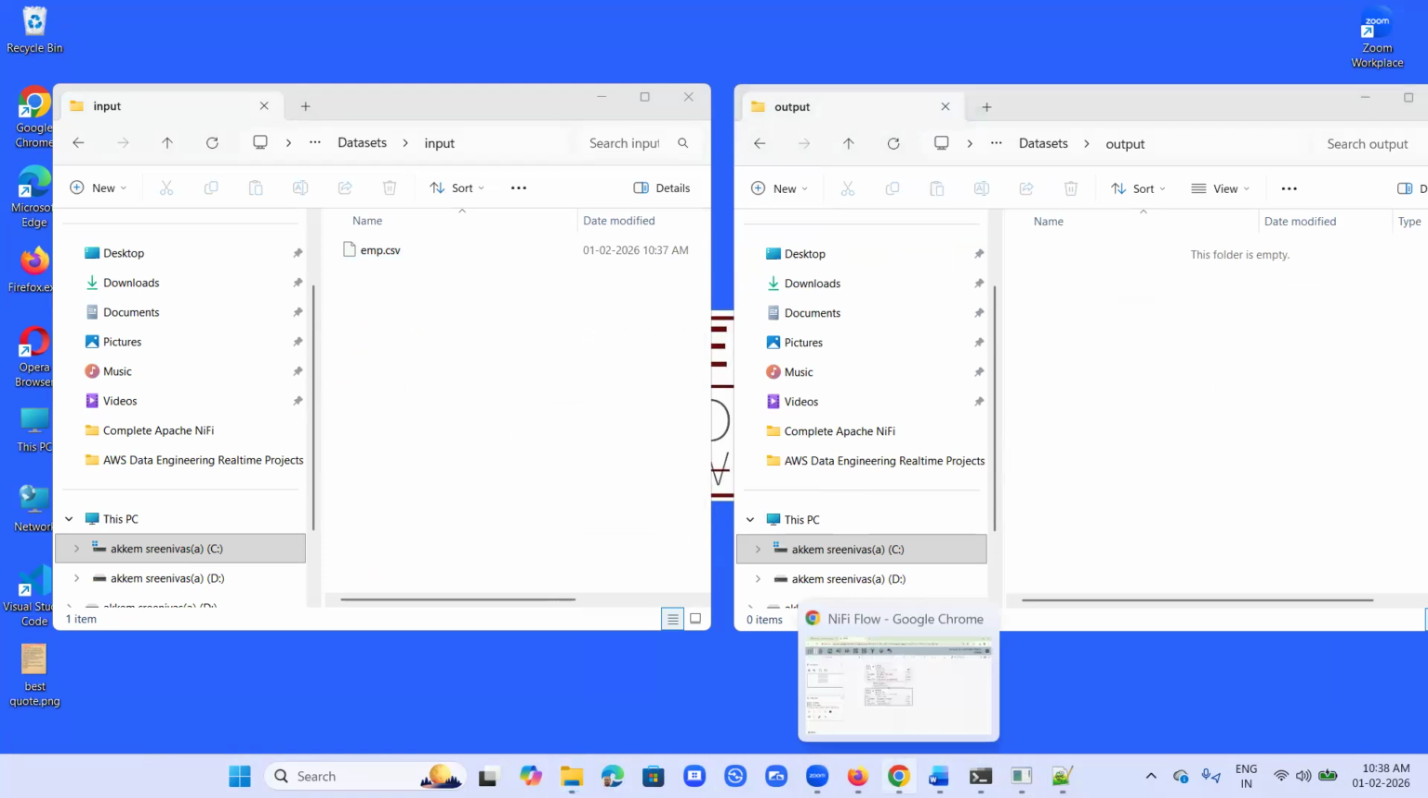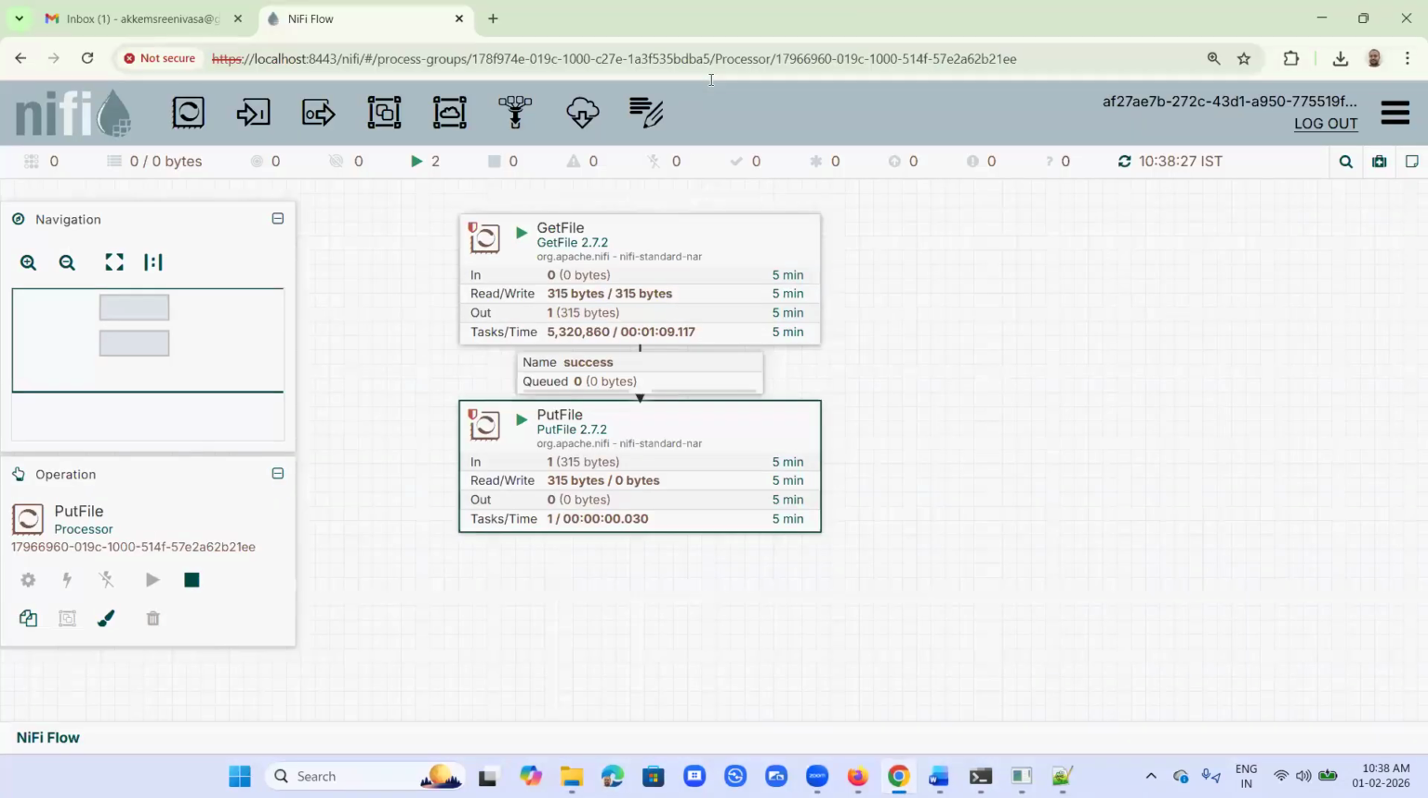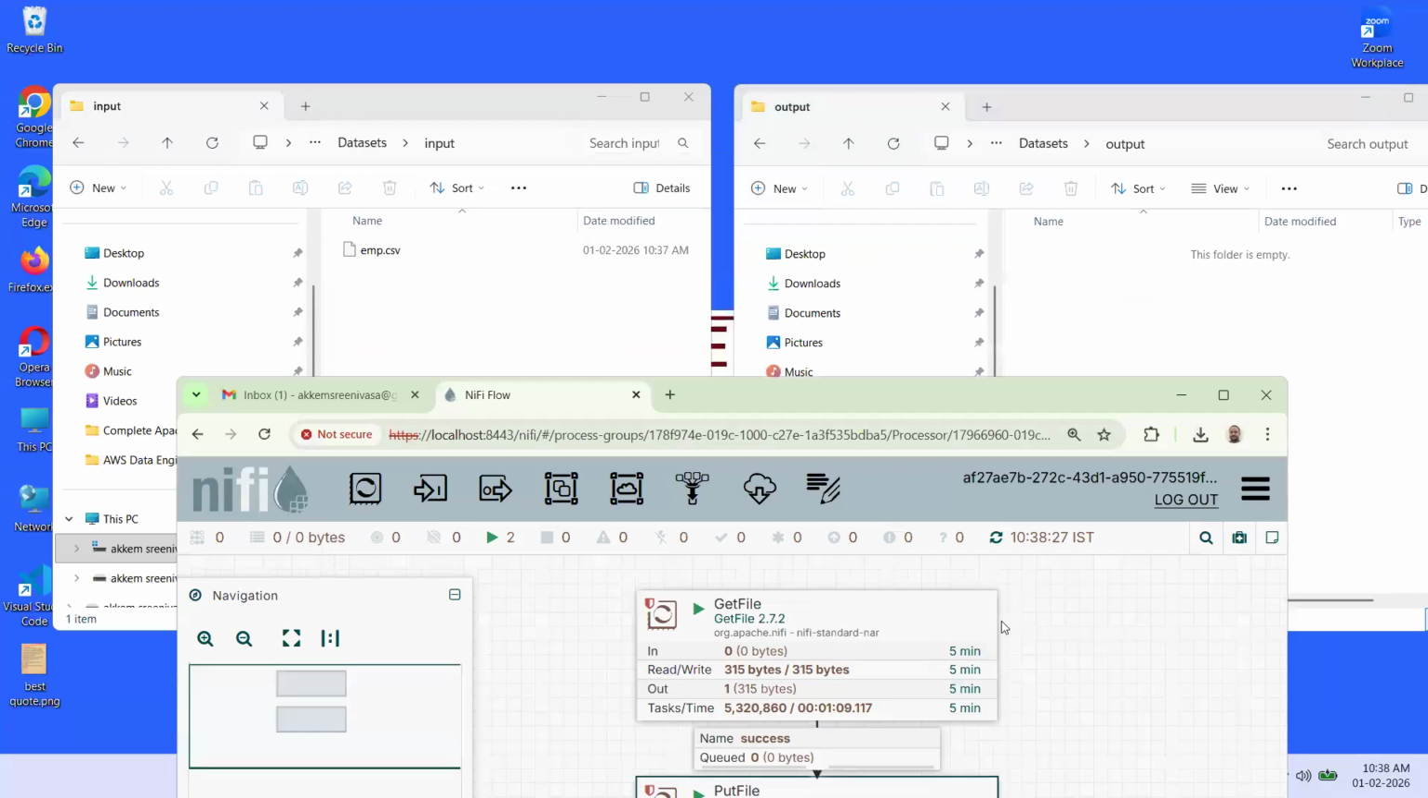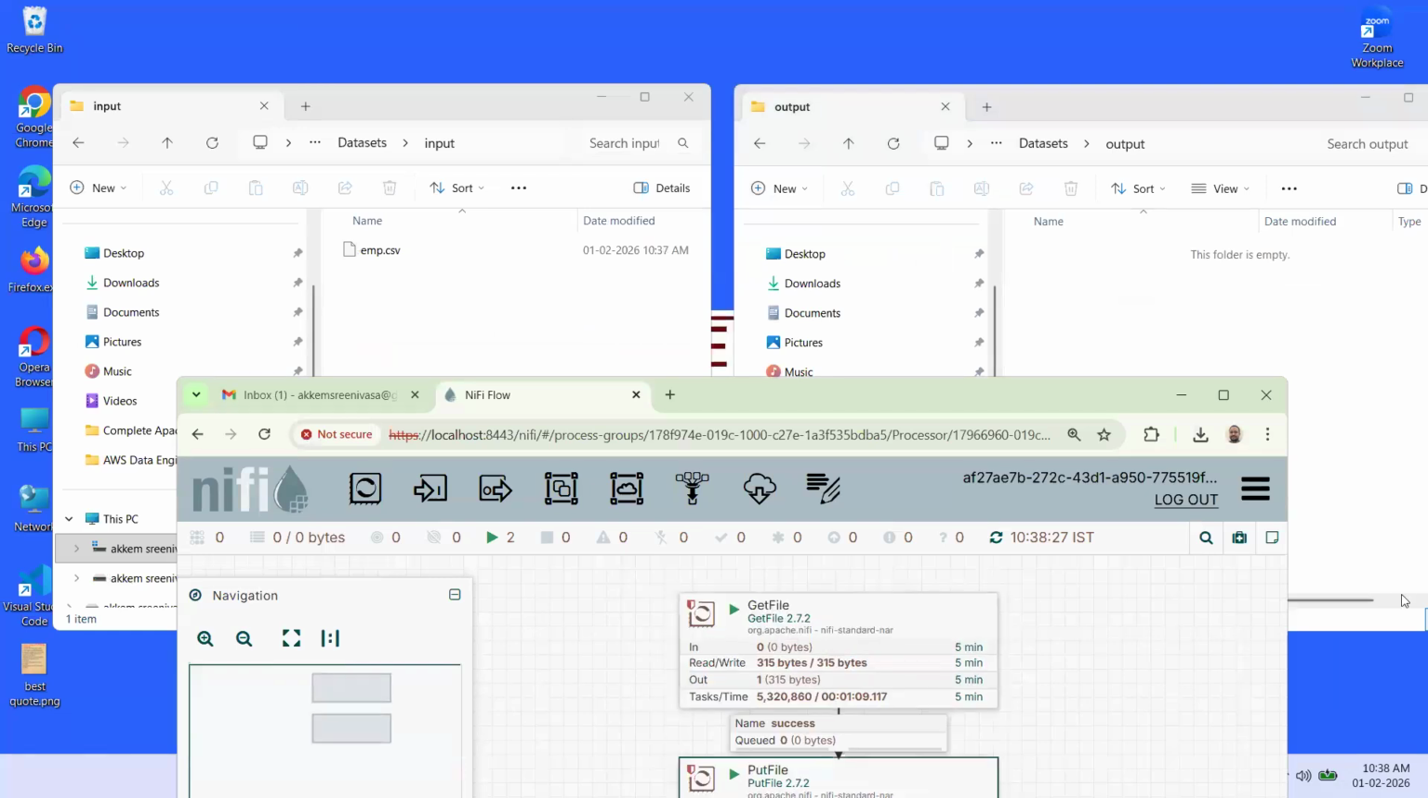Go to the data flow. Observe this data flow. See, it is started. Right click here, start, then start. The file is moved from input to output. Later, we will see how to define the data flow.